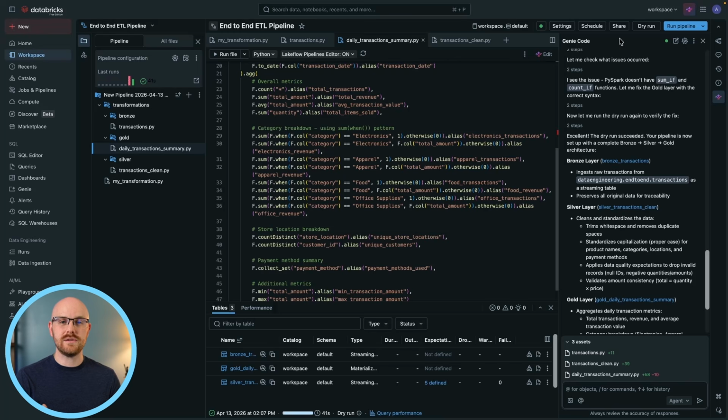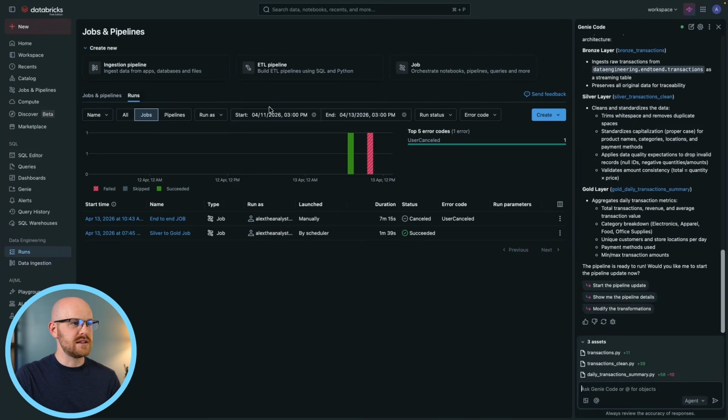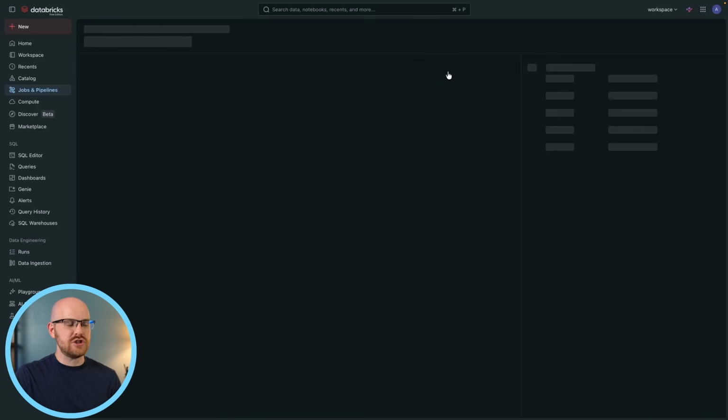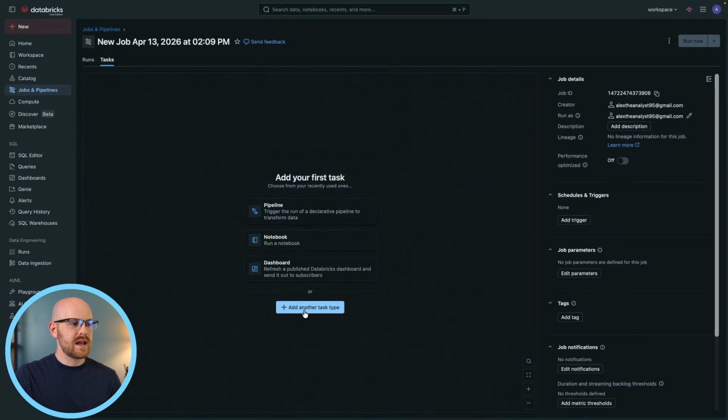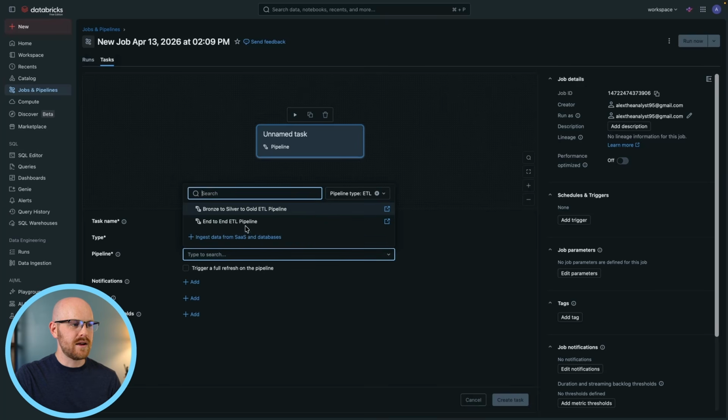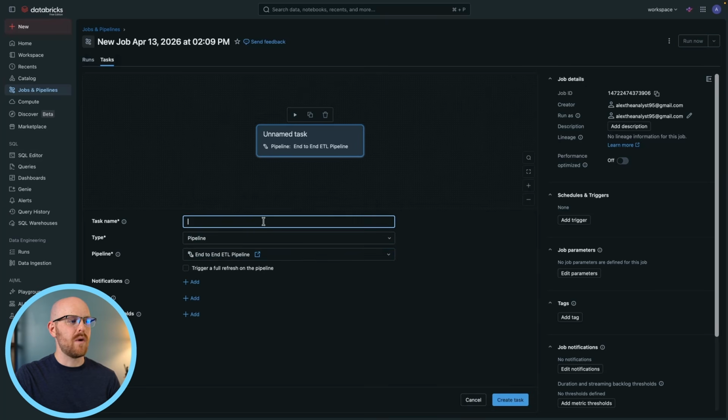Now, what we want to do is automate this process. All we have to do is come back here to, not data ingestion, into runs, and let's get rid of this. Now we're going to create a job for this. So we're going to come in here and say we want our pipeline. And if we come in here, we have our end-to-end ETL pipeline. That's the one we want. We're just going to call this end-to-end ETL pipeline. Keep it simple. And you can always come in here and add notifications and retries and metric thresholds, which we covered in the last lesson.